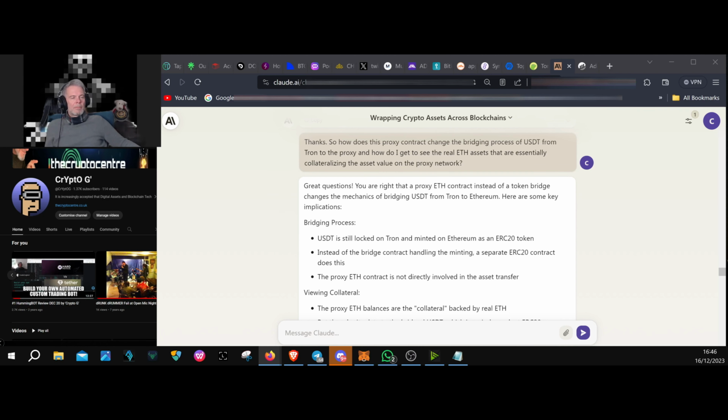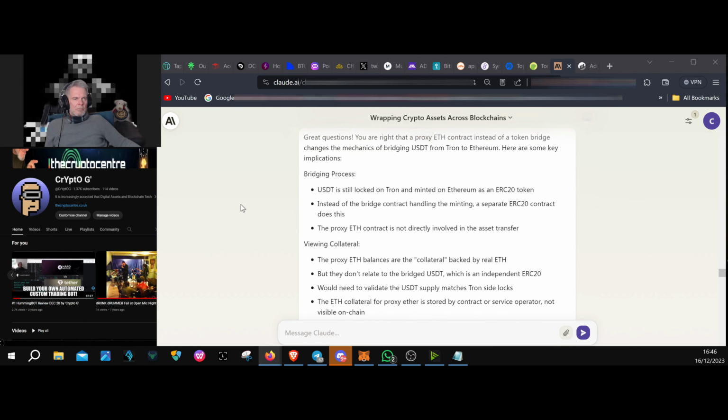Great questions. You are right that a proxy ETH contract instead of a token bridge changes the mechanics of bridging USDT from TRON to Ethereum. Here are some key implications. Bridging process: USDT is still locked on TRON and minted on Ethereum as an ERC20 token. Instead of the bridge contract handling the minting, a separate ERC20 contract does this. The proxy ETH contract is not directly involved in the asset transfer.